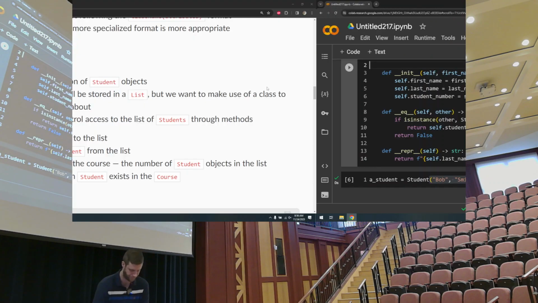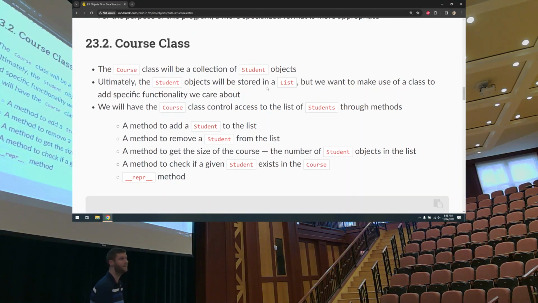Okay. So the next thing we're going to write is a course class. At the end of the day, the course class is really just going to be a list. Okay? In fact, we're going to hijack the list. But we're going to build on top of that the functionality that we really care about, like how we define the repr and add and remove things. We're going to write code to control how that list is being used.